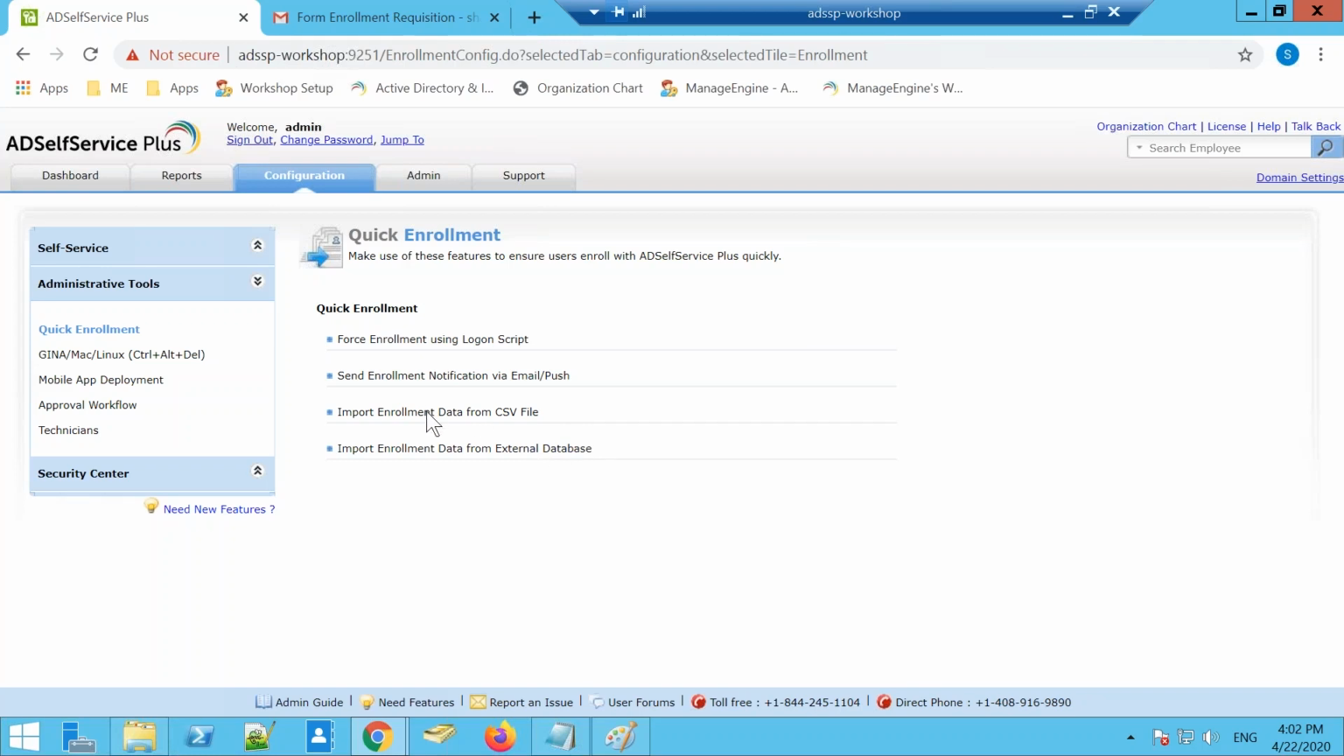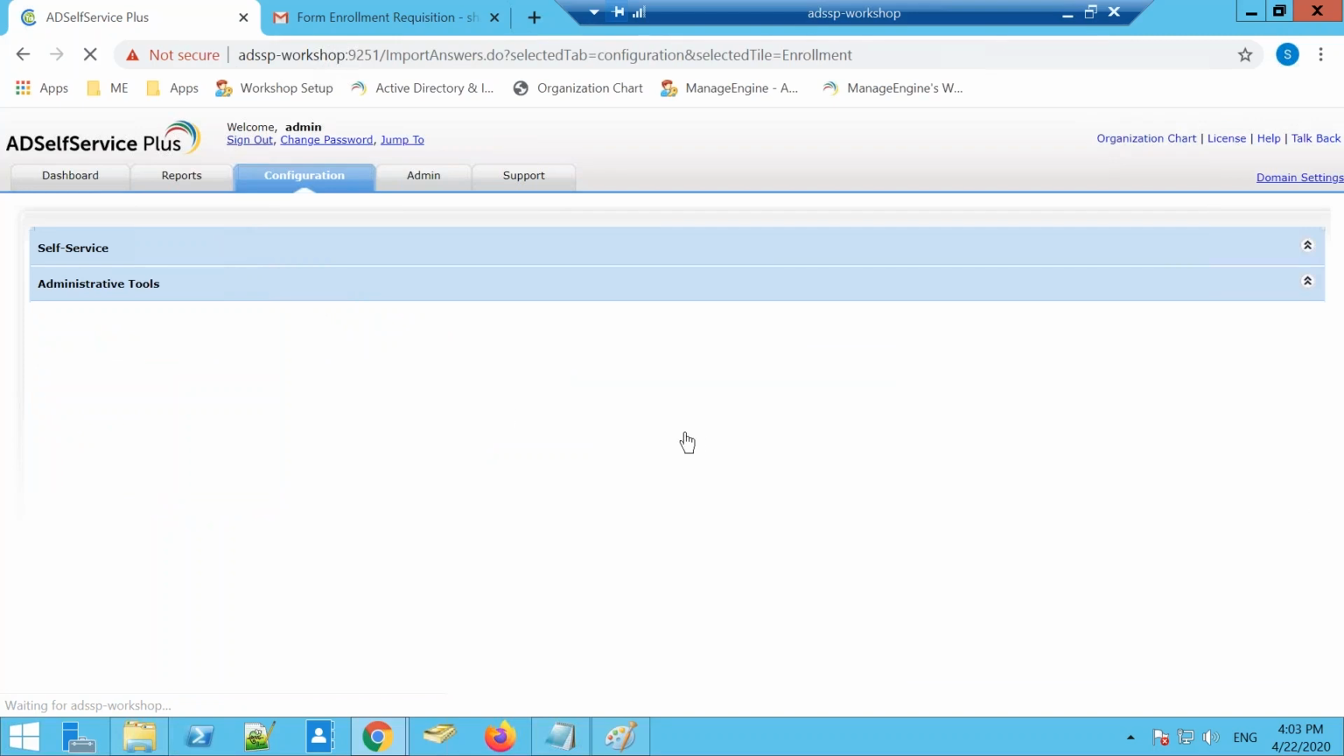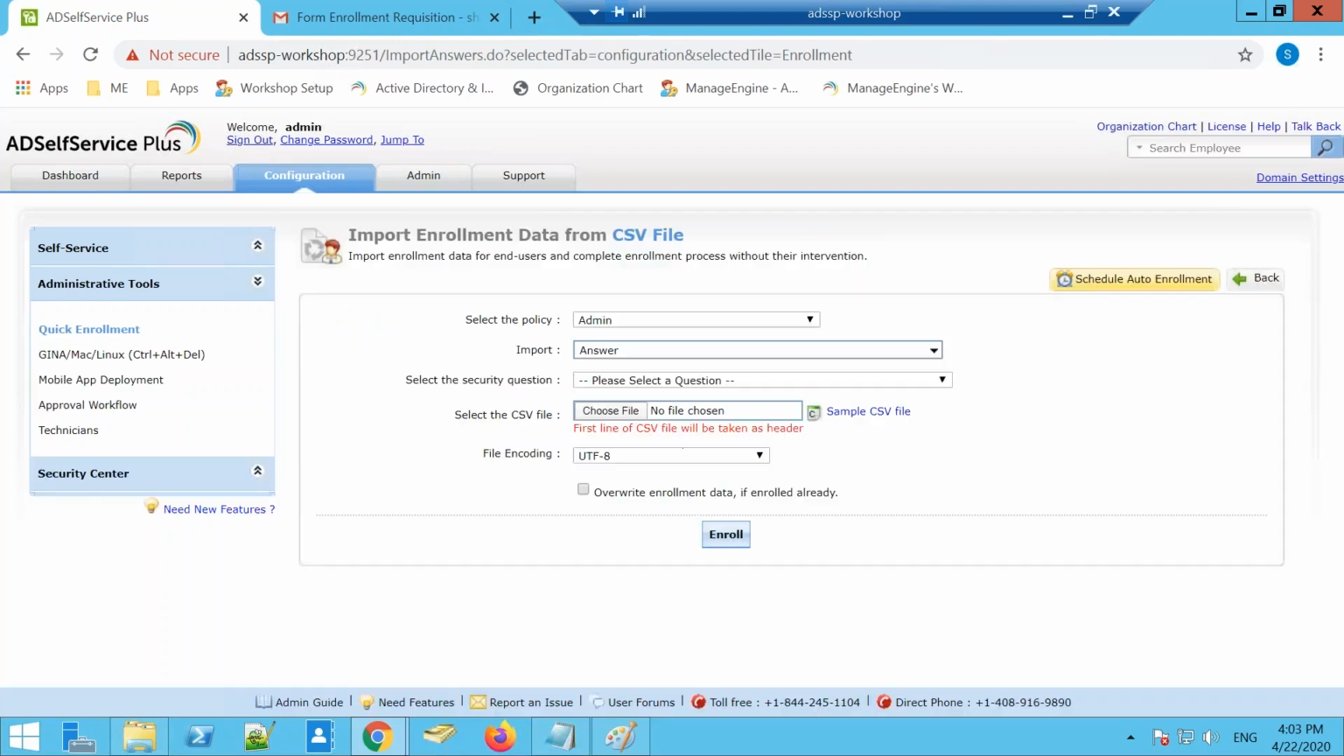But yes, I do have a dummy CSV file with me, so I'm going to show you how importing enrollment data from a CSV file works. I'm also going to show you how to force enrollment with the help of a logon script. So let's start with a CSV file import. Like the name suggests, it's pretty self-explanatory, all right?